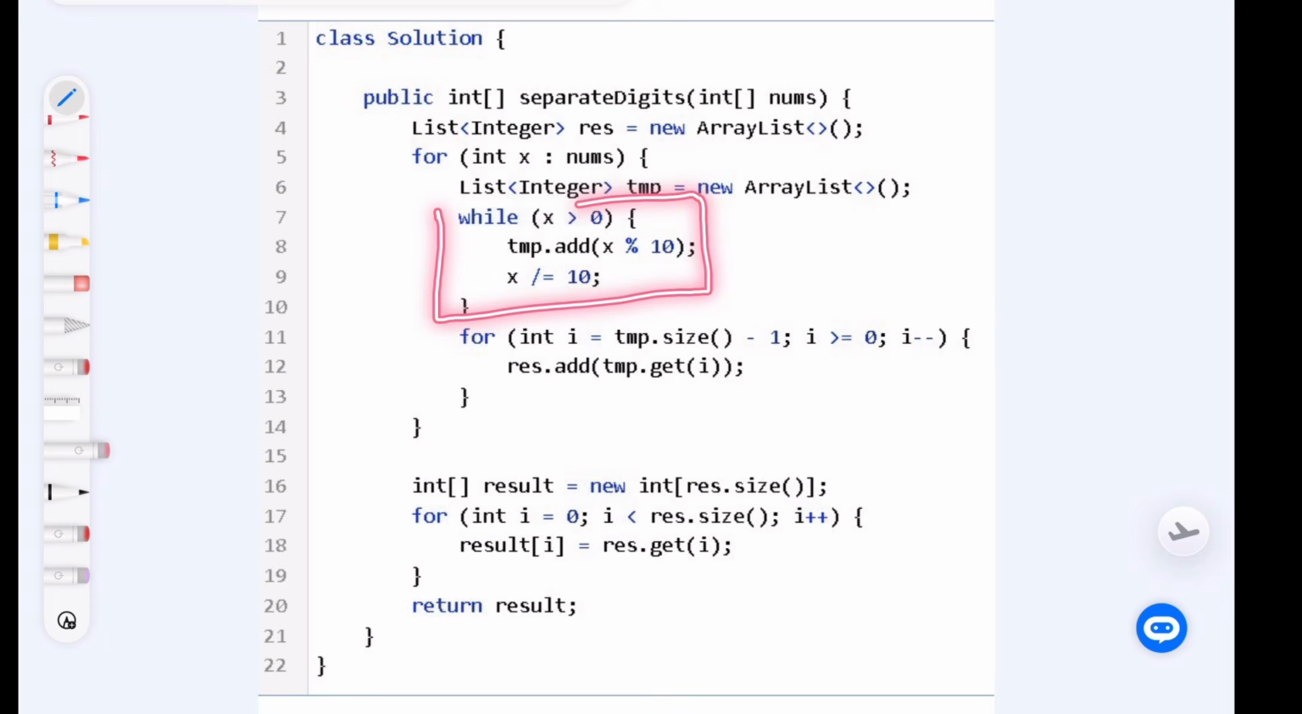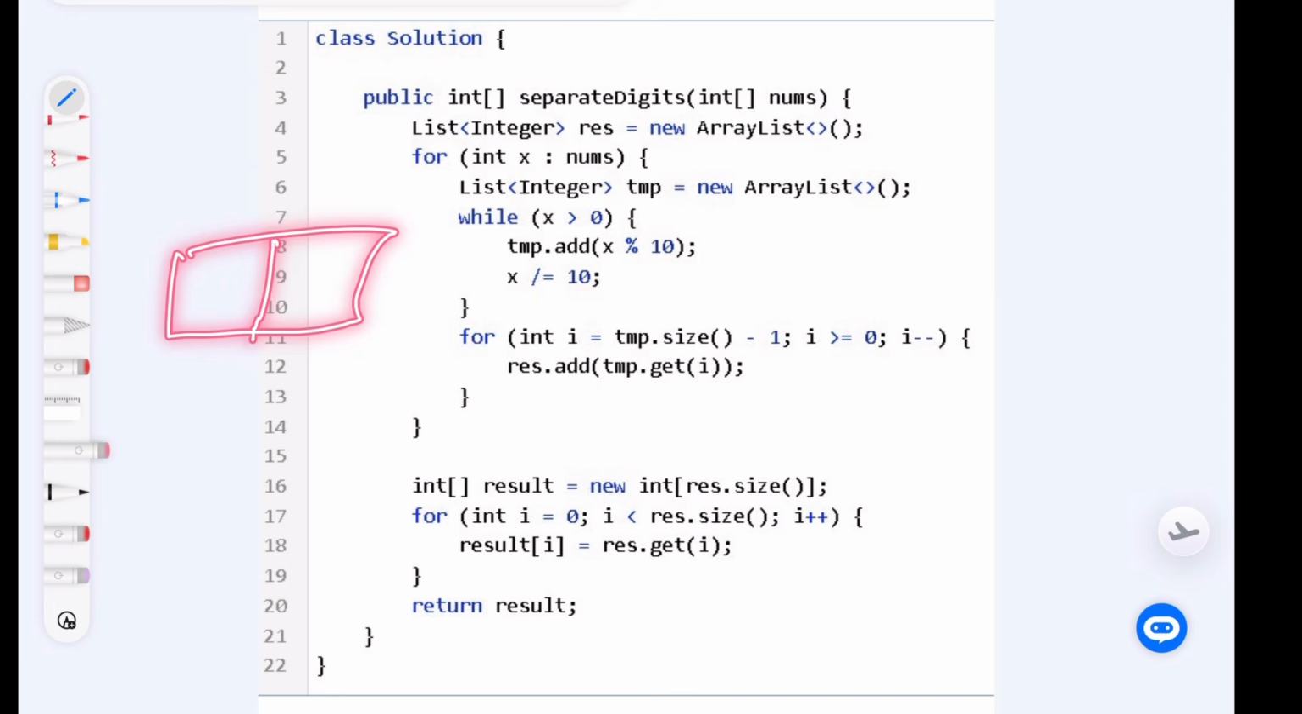Now we check whether x is greater than 0. If x is greater than 0, we do x mod 10. From 13 we want to get 3, and that 3 should be added to the temp. The temp is empty, so the very first value added is 3. Then we do x divided by 10. We know x is 13, so dividing by 10 gives us 1. Next time, 1 mod 10 gives 1, which you store in the same temp array, so after 3 it goes 1.